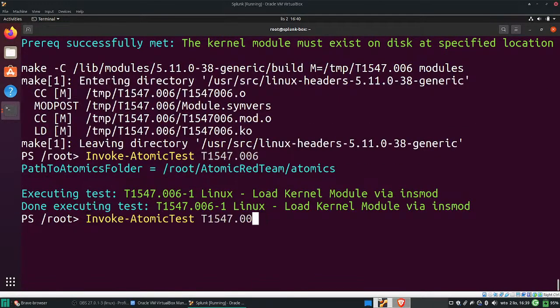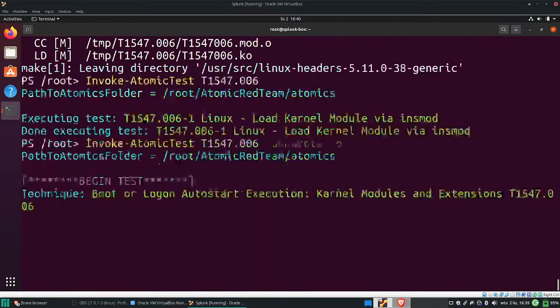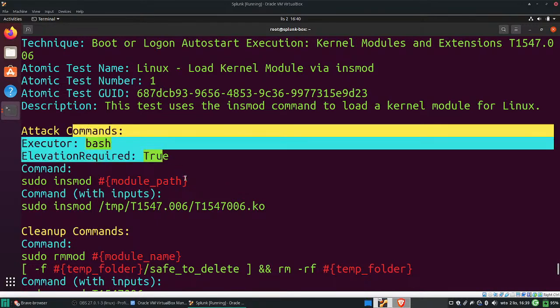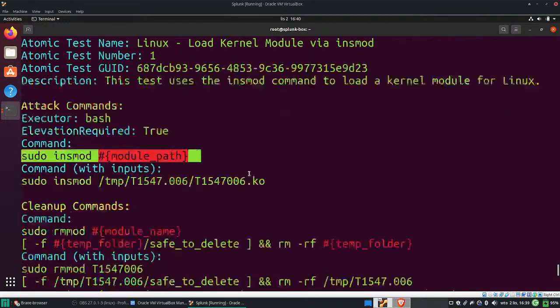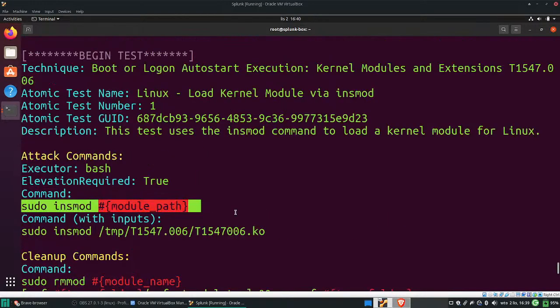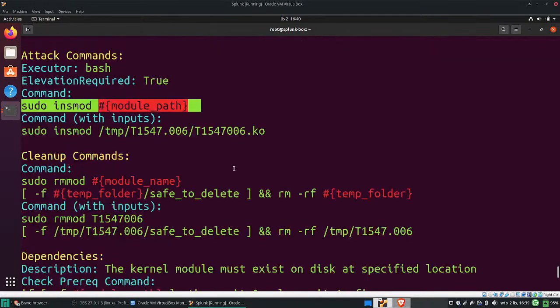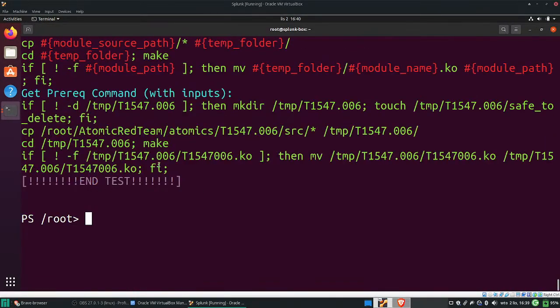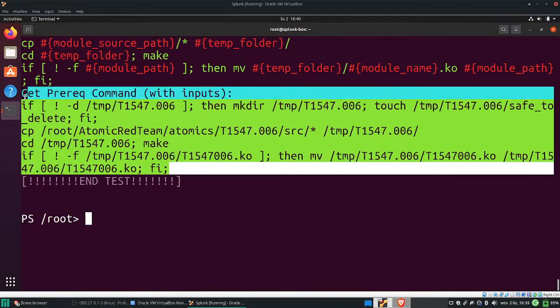Actually, we could check, show details of what the test is doing. So it is executing this command. Yeah, and there is what the get prerequisite command is doing.